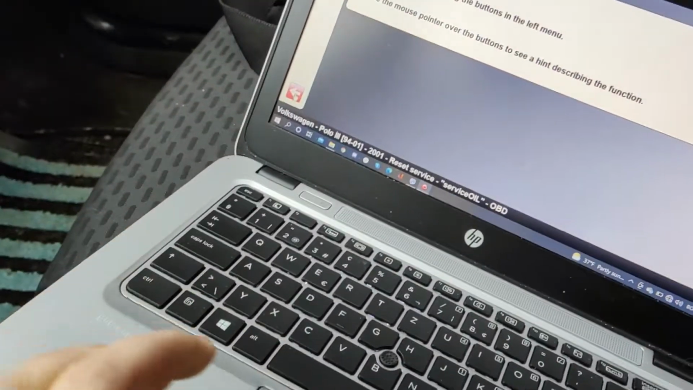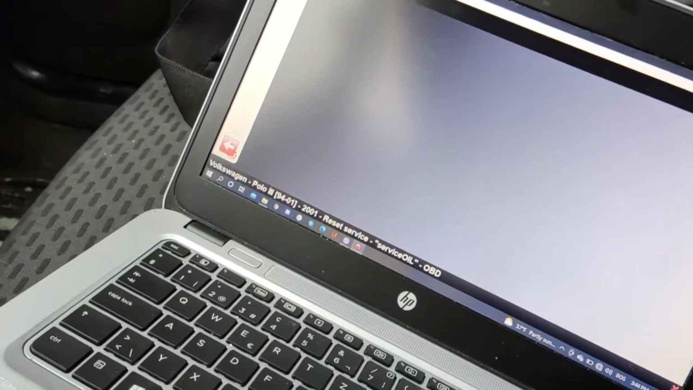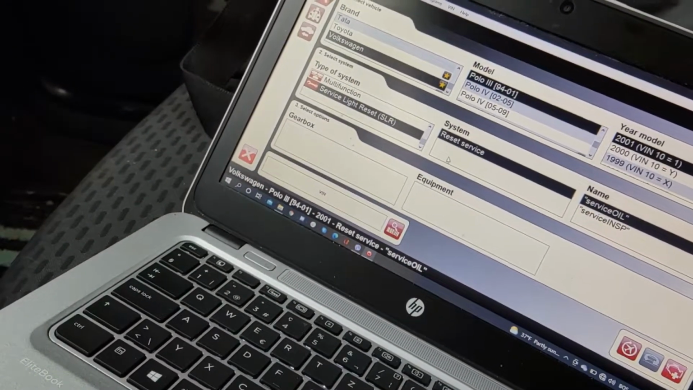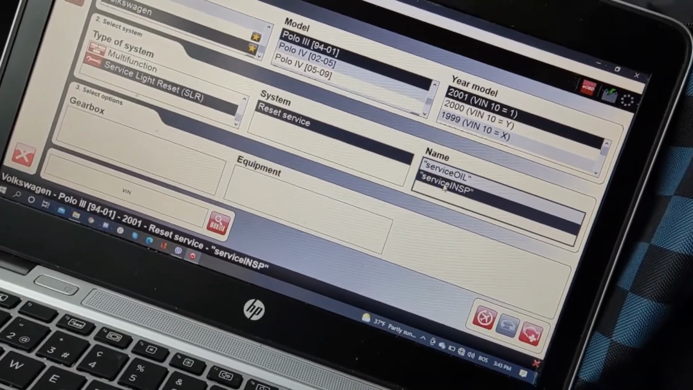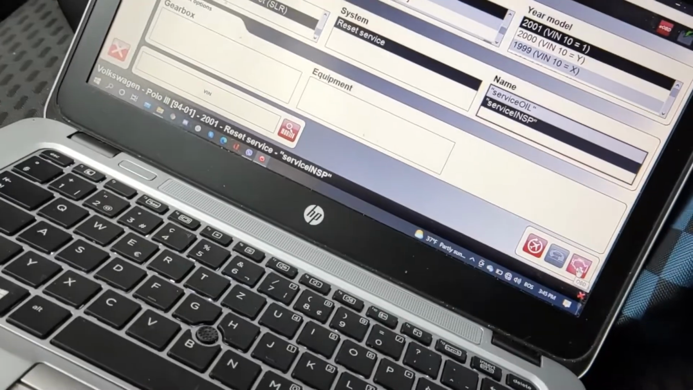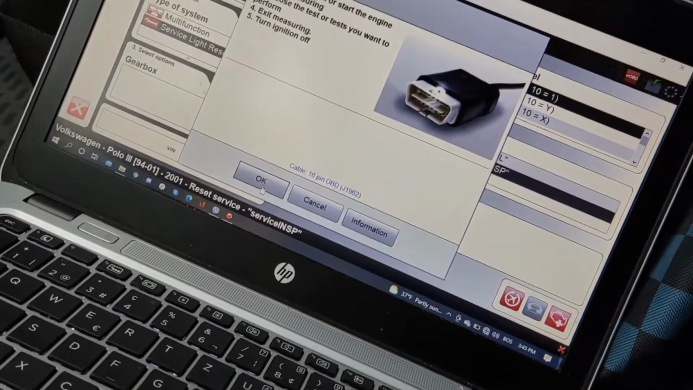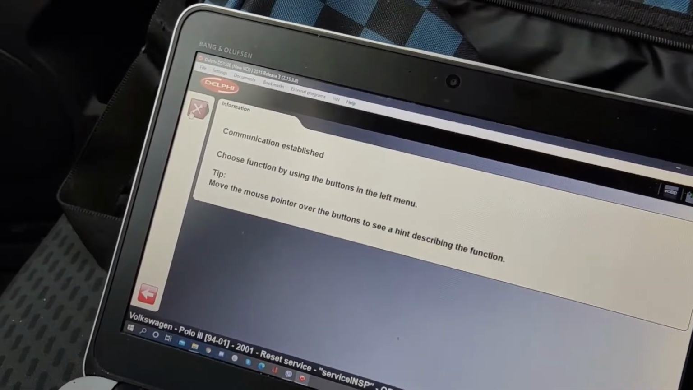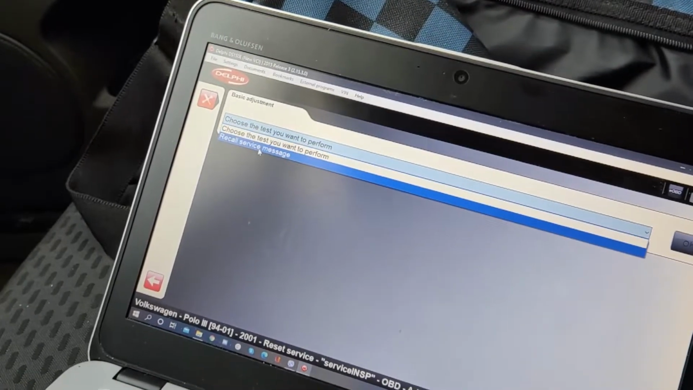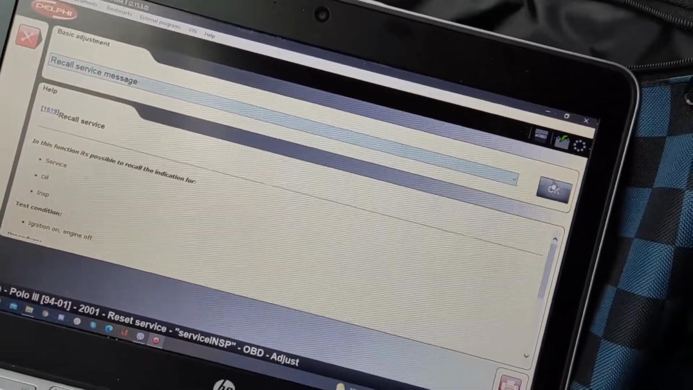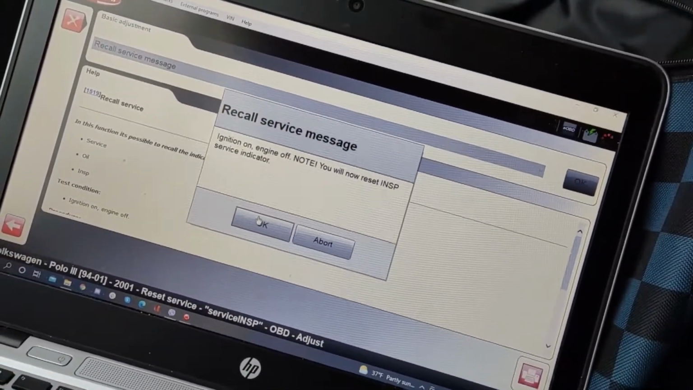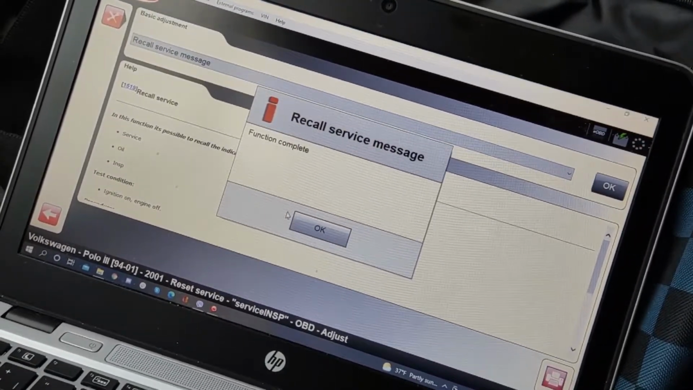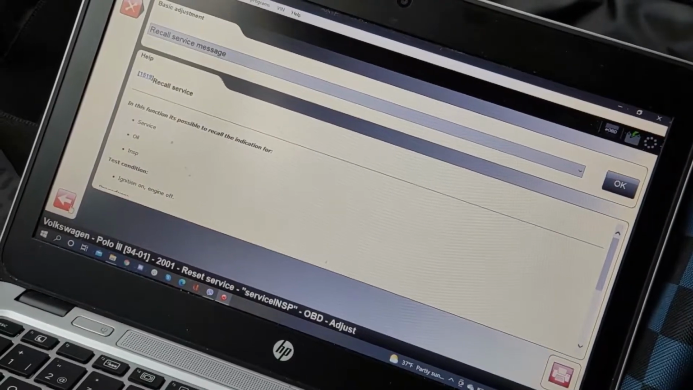Now again we will go to the first menu, where we will click on the second option and then OBD and then OK. Now we just repeat the same procedure right here. Recall service message, then click on OK. OK. Function is complete. Now we can return.